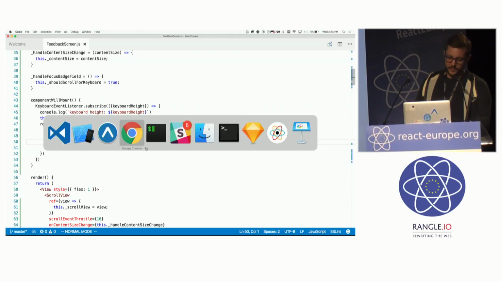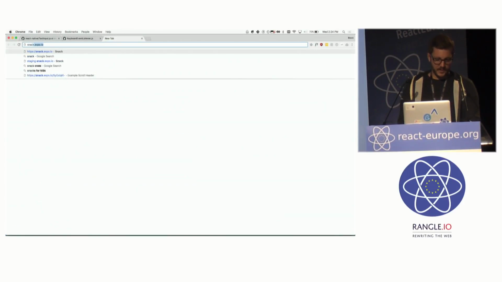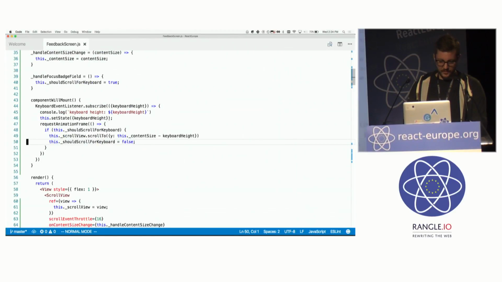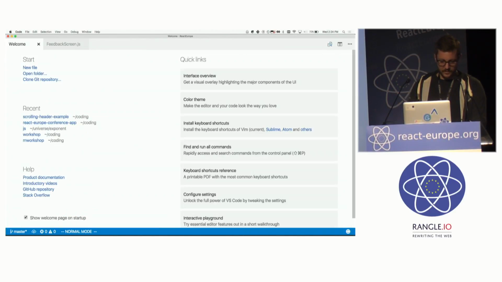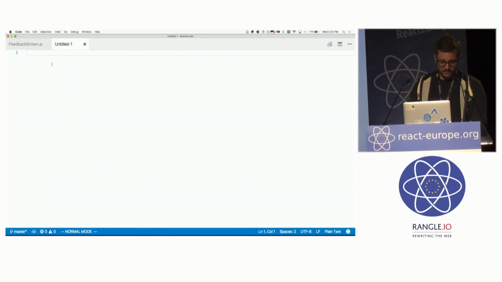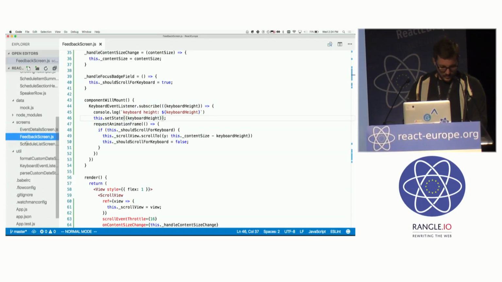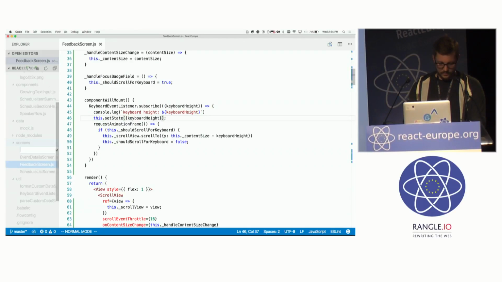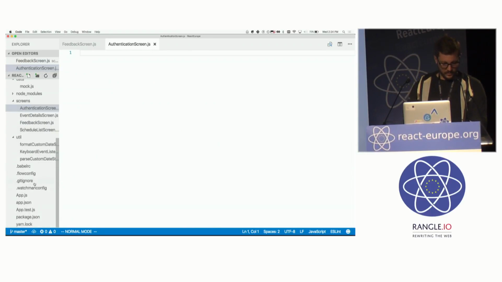So an example could be if we go to Snack. Actually, it's probably easier to not use Snack for that, because we can't use our keyboard avoiding view as easily. So let's create an authentication screen and an app.